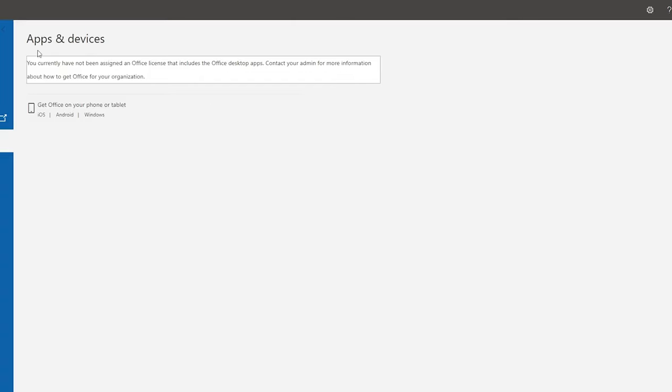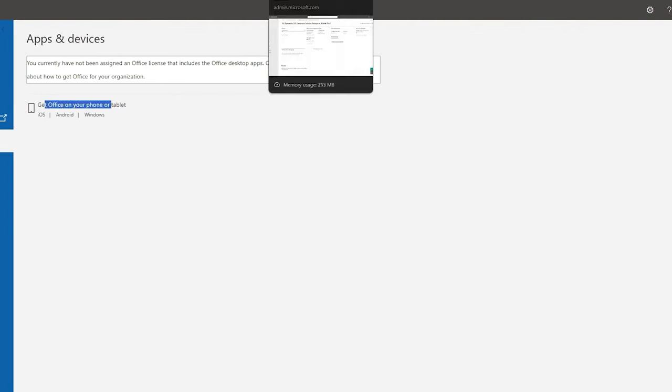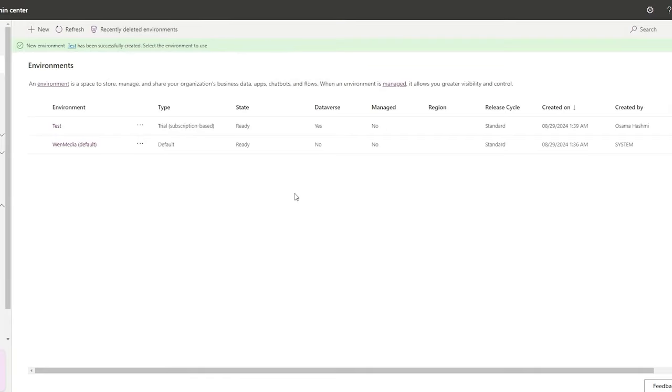It'll open up my account where you have the apps and devices. Here you can get the Office on all of them. But let's go back to the dynamic environments right here. So if you didn't know, an environment is a space to store, manage, and share your business data, apps, chatbots, and flows, right? So you can go ahead and manage them.